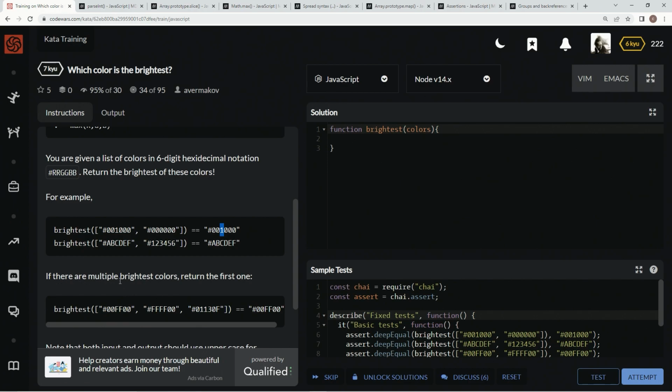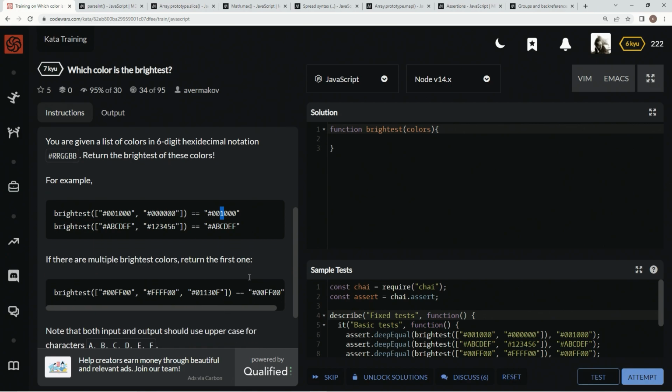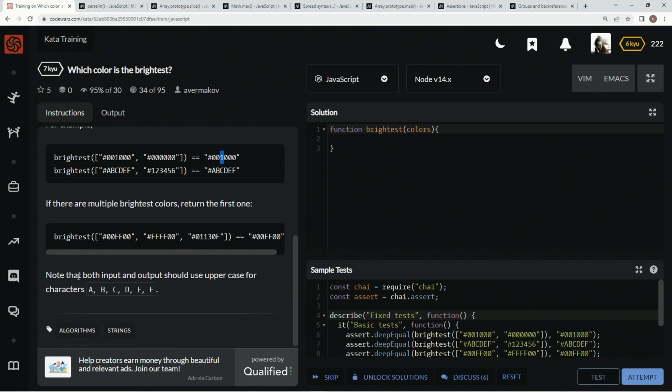And if there are multiple brightest colors, we're going to return the first one. Okay. And we're going to note that both input and output should use uppercase for characters A, B, C, D, E, F, just like that.